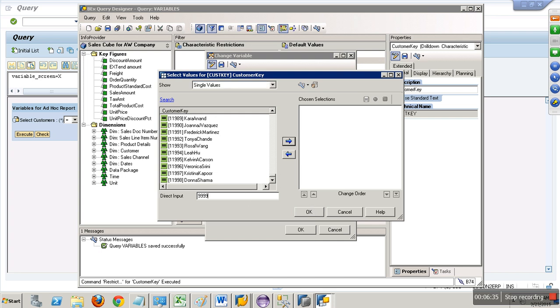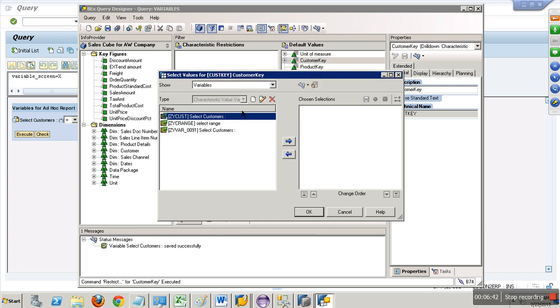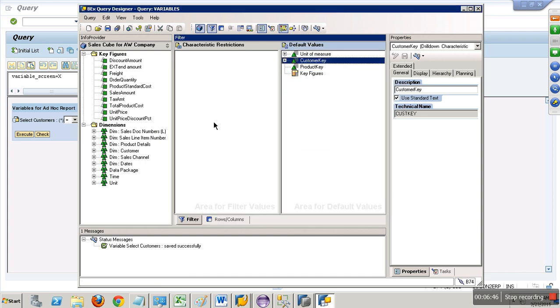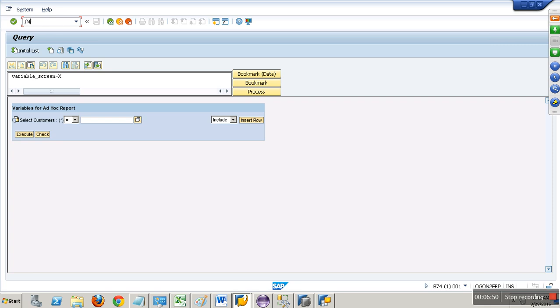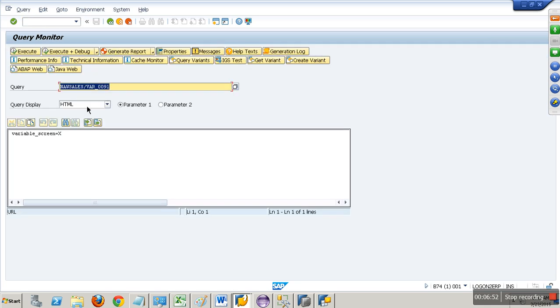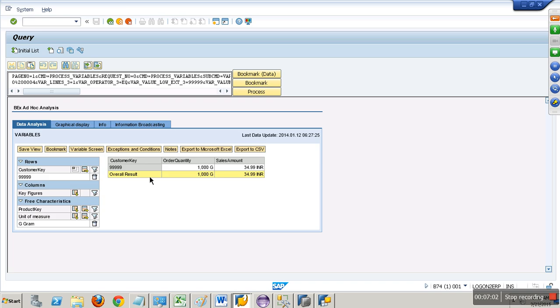You remember we had 9999. I want this customer number as the default value for me. Just to refresh, always say RSRT, then you see the variable getting filled with this number as the default value, and then you get to see this.